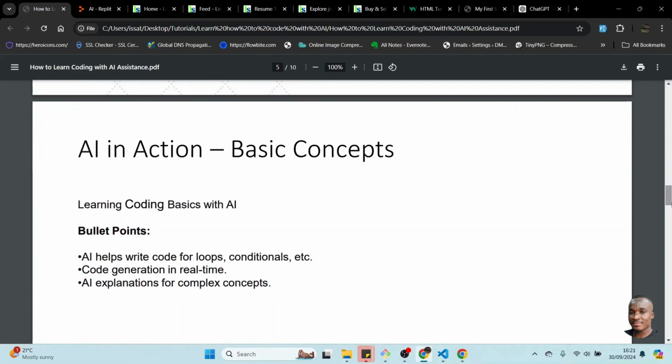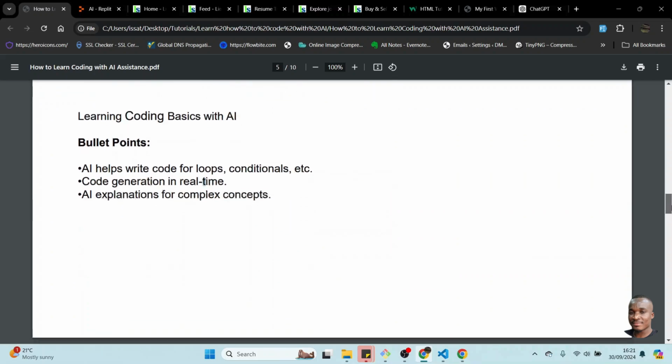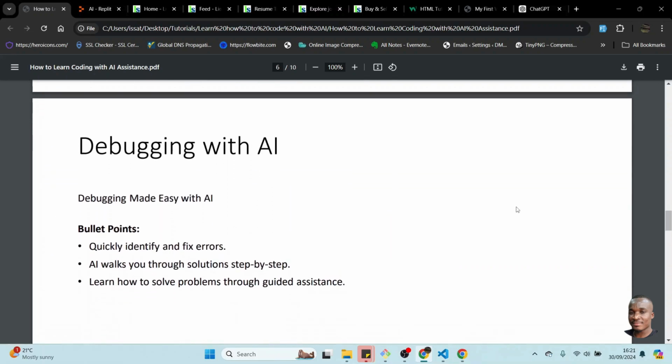AI in action, basic concepts. AI can help you with things like loops, conditions, etc., code generation, and AI explanation for complex concepts. Debugging with AI: AI can help you fix issues, quickly identify and fix errors. AI works through solutions step by step. Learn how to solve problems through guided assistance.